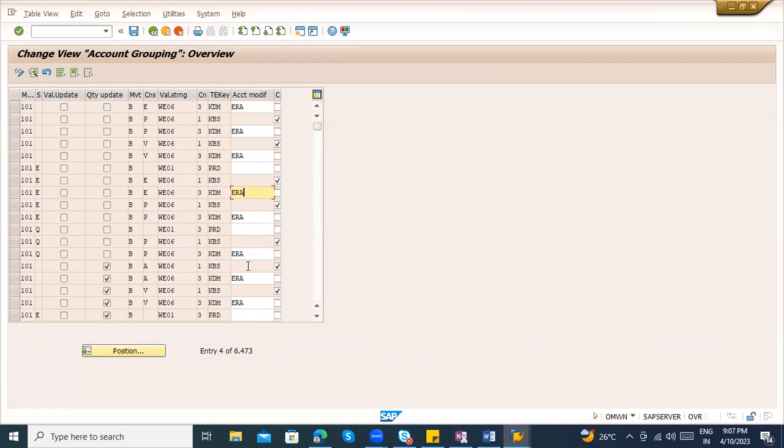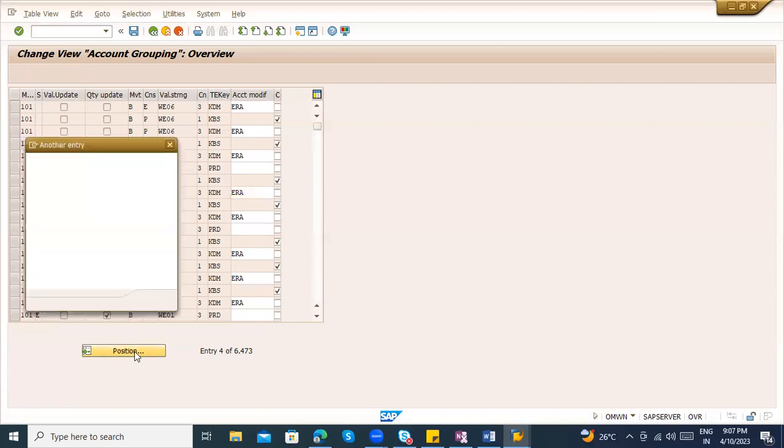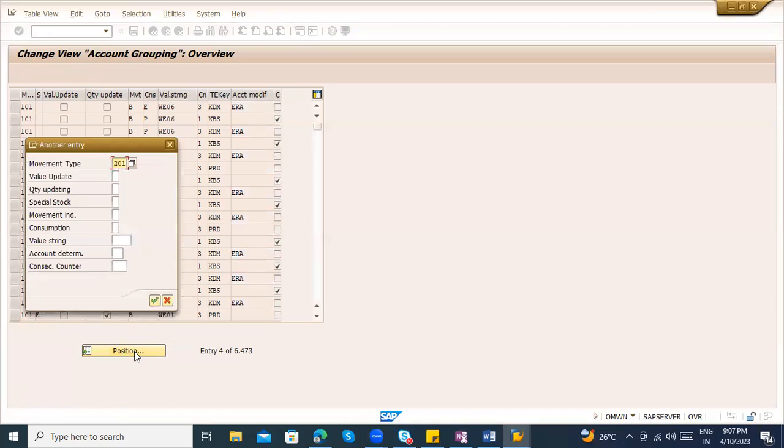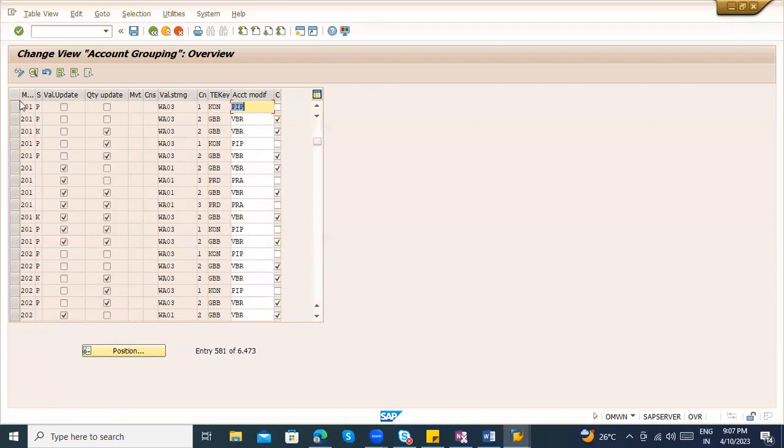What do I mean by the offsetting entry? I'll show you. What is the movement type here? We are using 201K, with special stock indicator K. If you go to 201K, VBR will come into the picture. In OBYC, when you configure the GL account for the GBB, especially for the VBR, you assign the GL account. You can create your own customized account modifier also if you want to.